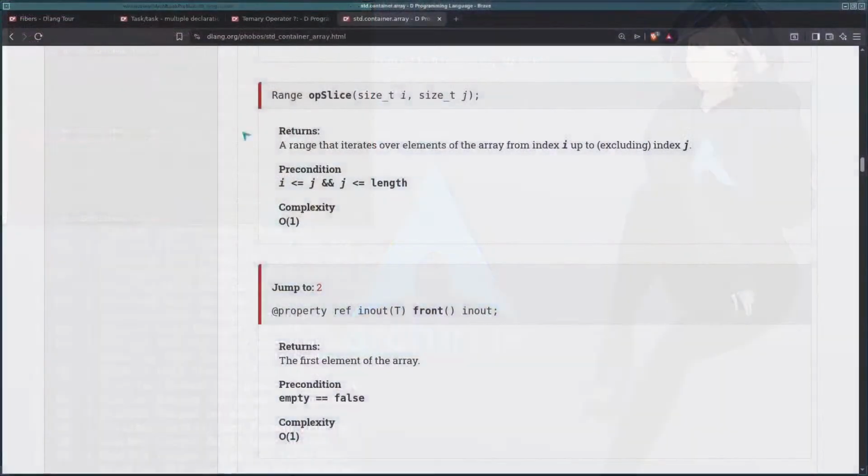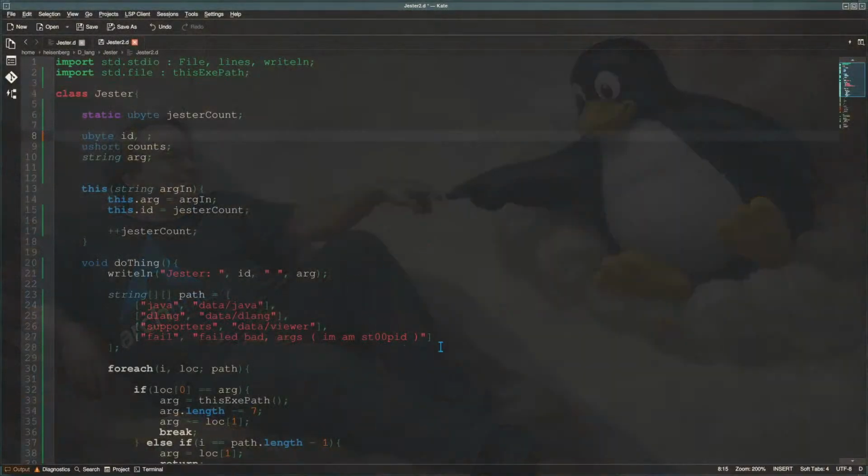Oh shit, did I just close the terminal? Oops. Oops. Is Kate open? Kate's open, right? Yeah.